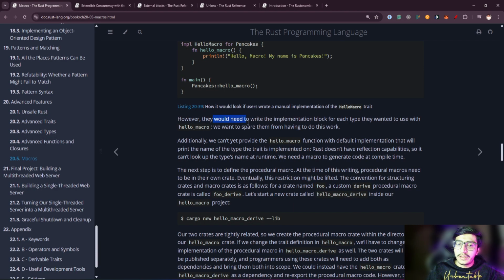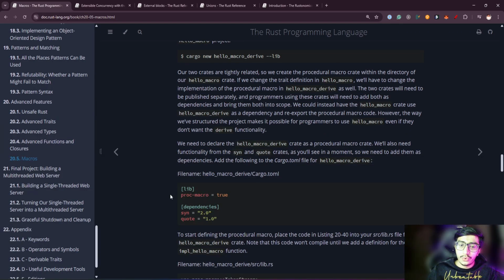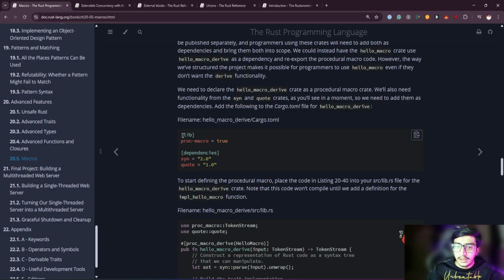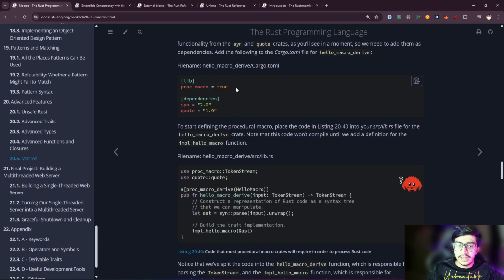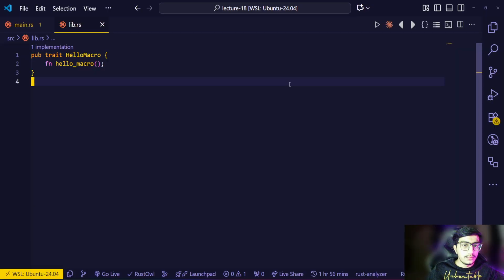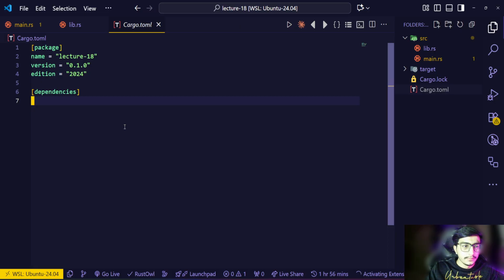However, they would need to write the implementation block for each type they wanted to use with HelloMacro. We want to spare them from having to do this work. So now, if I want to create a derive macro, how can we do that? We have to add proc-macro = true inside the lib section, and then we have to add the syn and the quote dependency. So let's create a new element inside the Cargo.toml file.